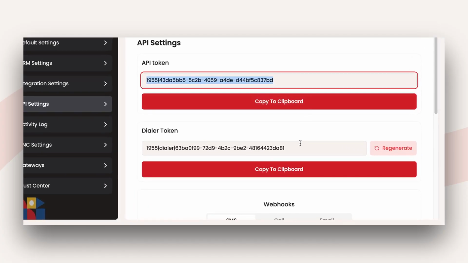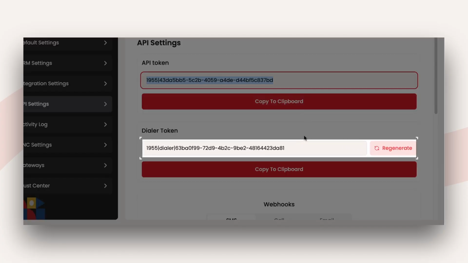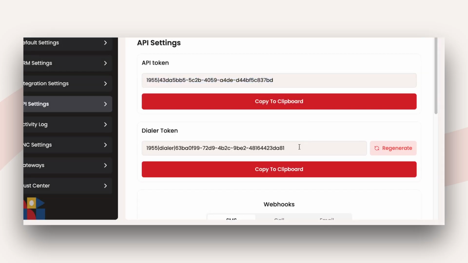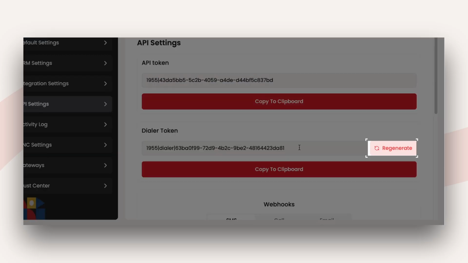In the API Settings section, locate and highlight the dialer token. You copy and use this token to securely connect your dialer with third-party platforms and services. Click the Regenerate button next to the dialer token if you encounter any errors while trying to establish a connection.